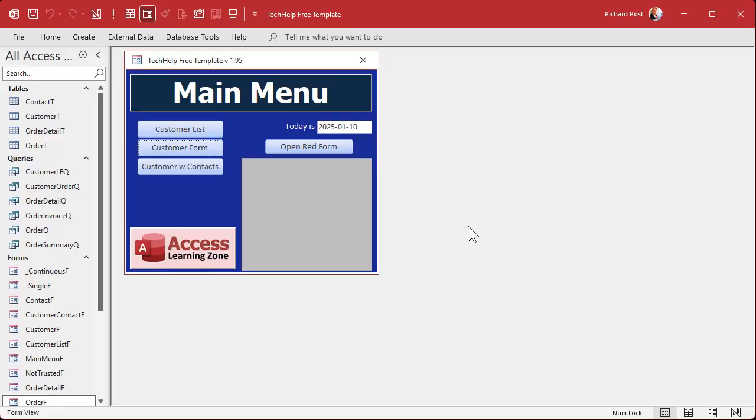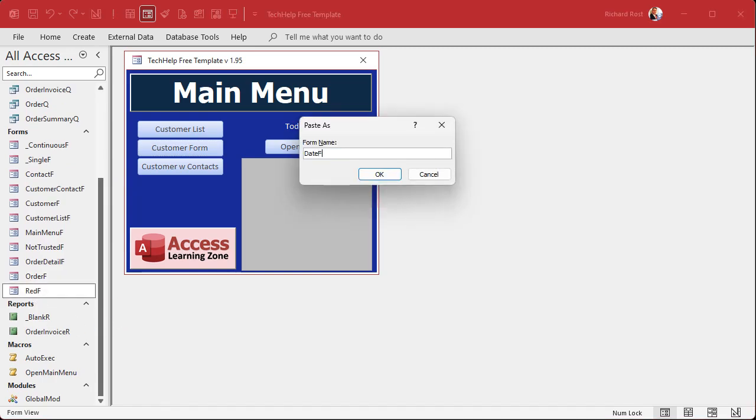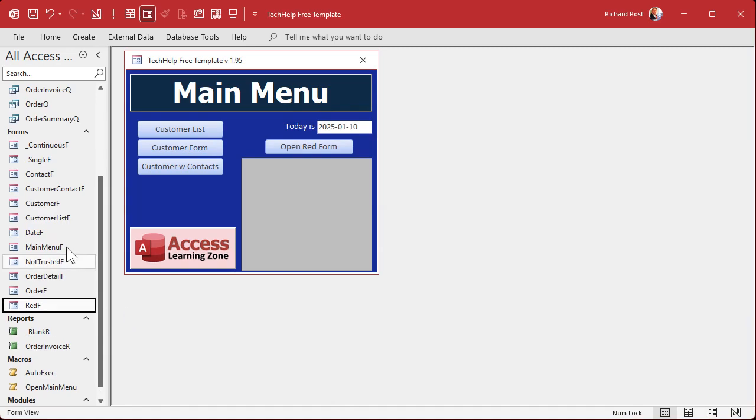So having a form that turns other forms red, it's a silly example, but I told you up front it was going to be a silly example. Let's copy the red form, copy, paste. Let's make this now date F. We're going to make a date form, and its job is going to be to get a date from the user and then return it back to whoever called it. And we're going to double click on a date field like this one to open the date form, have the user put a value in and then return it back here.